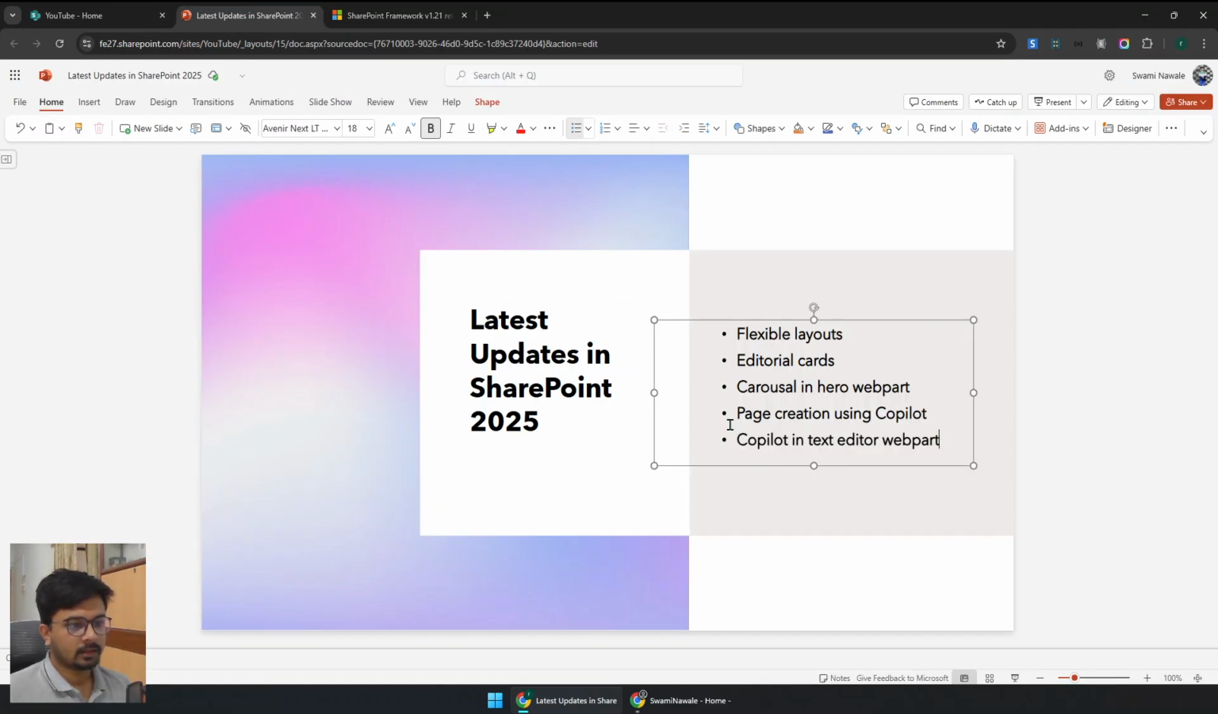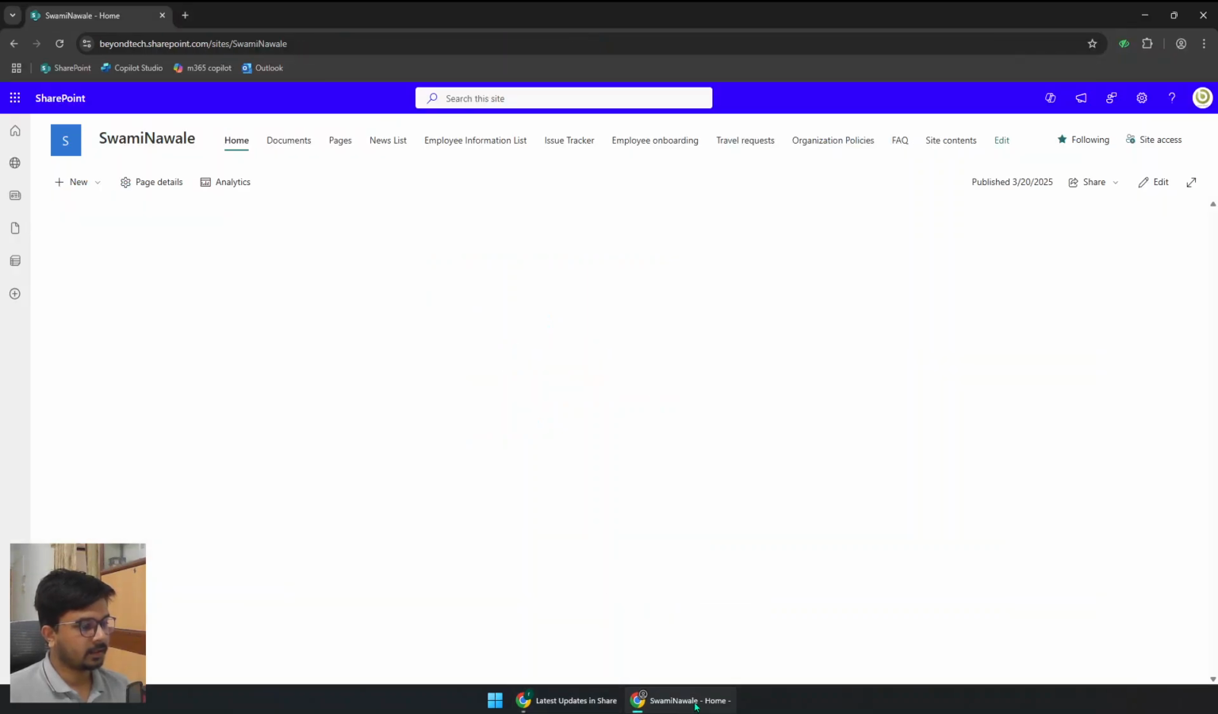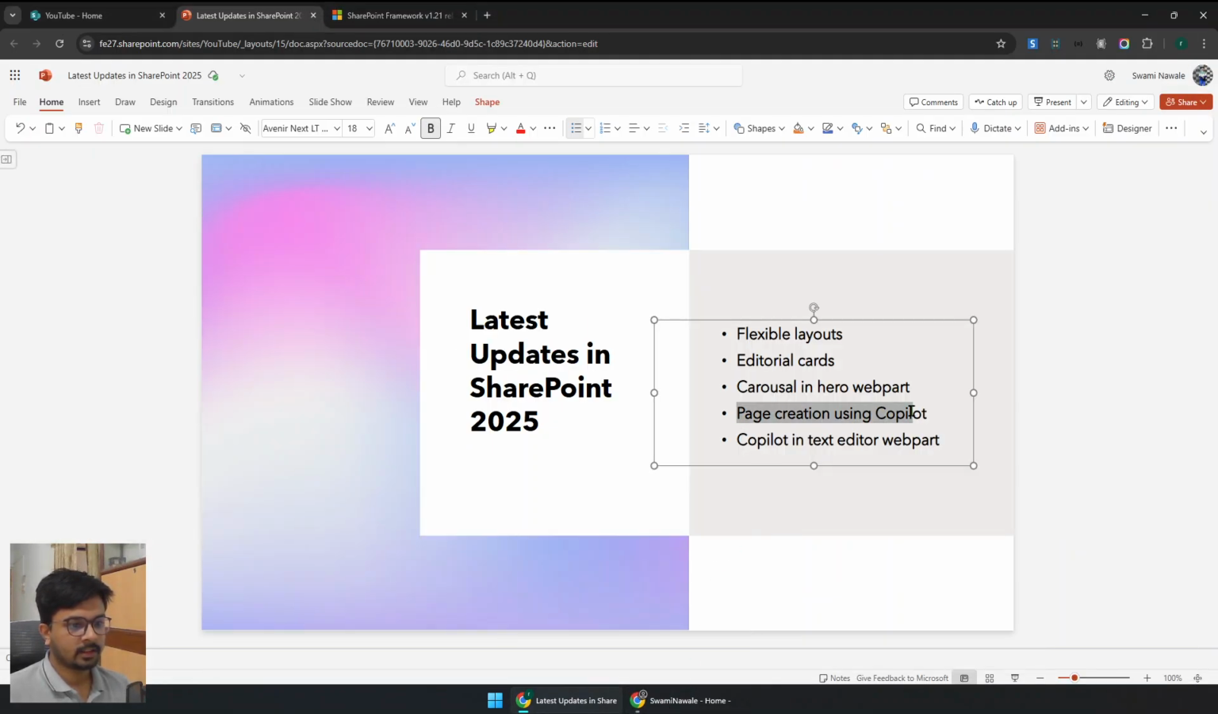Then a few updates are here from the Copilot side. For this, you have to use the Copilot license. You must have the license assigned. Without that, you are not able to do that. So I am navigating to my different environment where I have the Copilot license. So the first is page creation using Copilot.